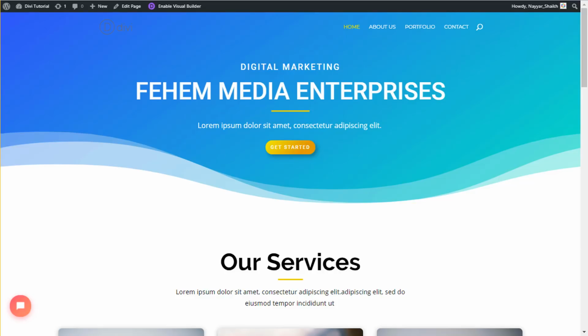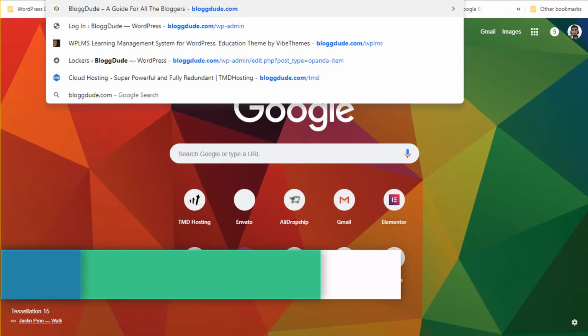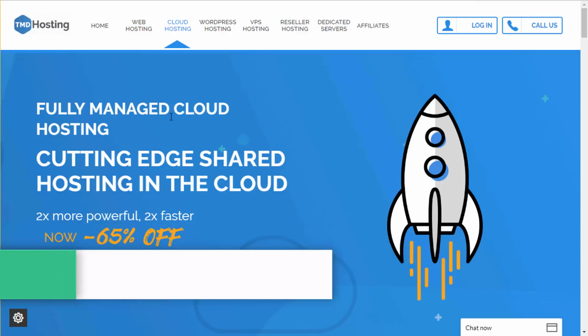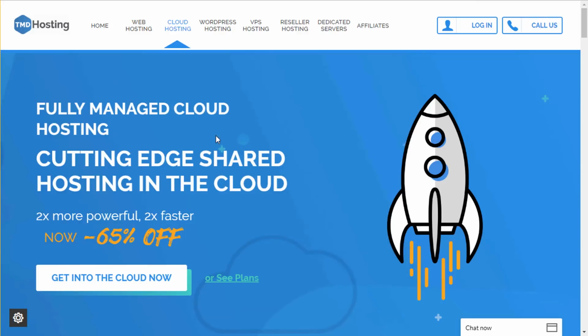So you simply have to open a new tab and type in blogdo.com/tmd. Alright guys, when you do so, you will land on this page. As I said earlier, this is a different kind of hosting. This is not the regular hosting. If you see over here, it says fully managed cloud hosting. So this is not the regular shared hosting that you get. Shared hostings are good, I don't say it's bad, but cloud hosting is way better, faster and more secure than the normal shared hosting.